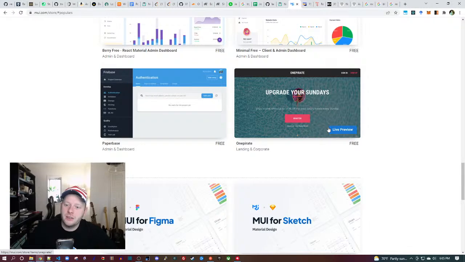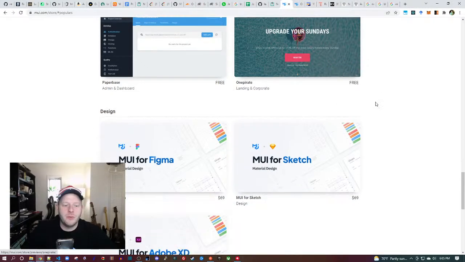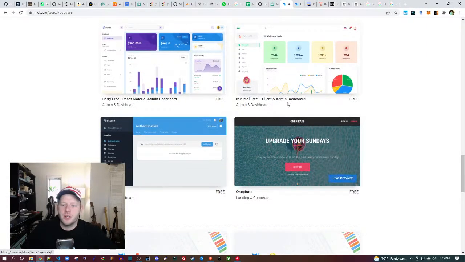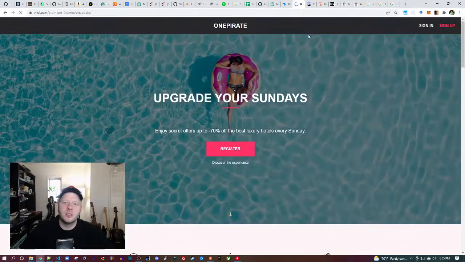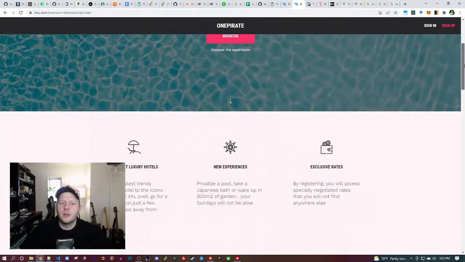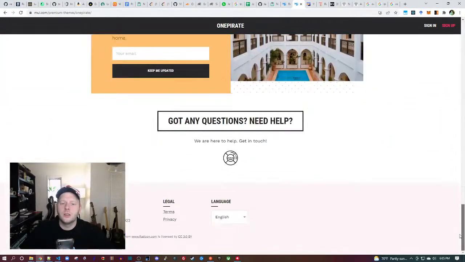Oh, this says free. Let's see this one. This one is actually, ironically enough, the only one that I really might want to use because of the nav at the top and then the hero, where the others are like dashboards. So this could work potentially. Licensed by CC 3.0. What does that mean?